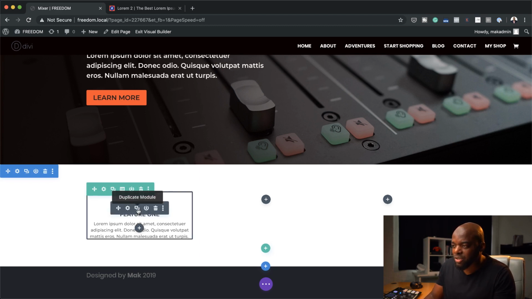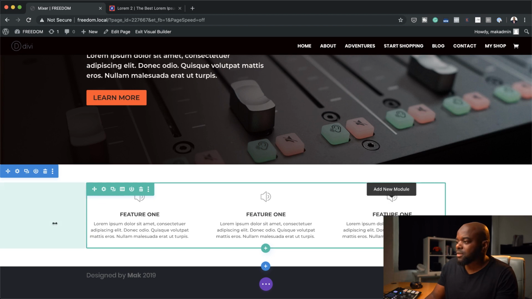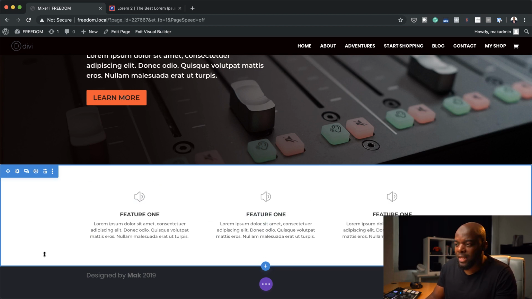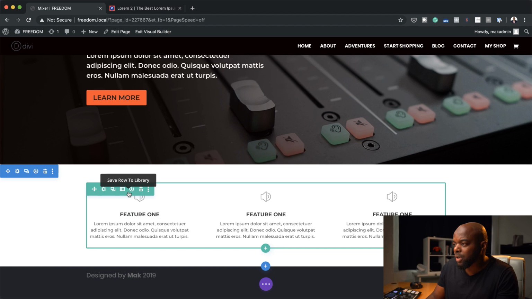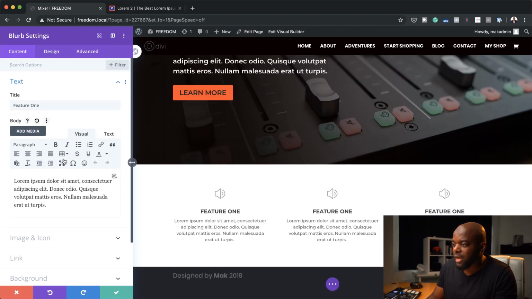Now to save us time, I'm just going to copy and paste this. So I'm going to hit Command C on the Mac. If you're on a PC, it's Control C to copy and then Control V to paste. If you're on a Mac, it's Command V to paste. All right, so I have my features all added in. That's looking great.